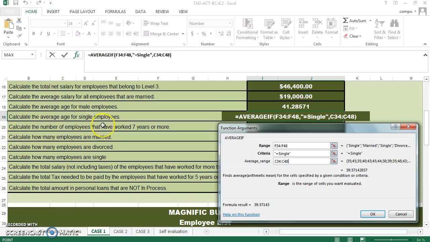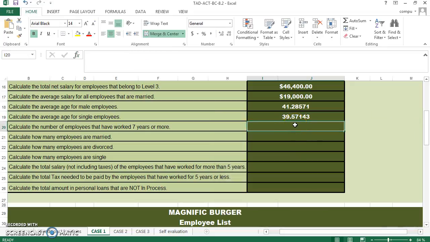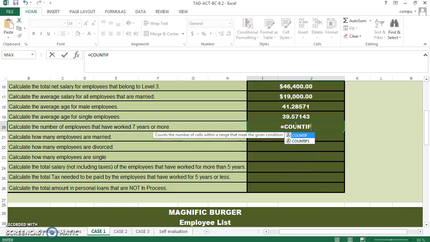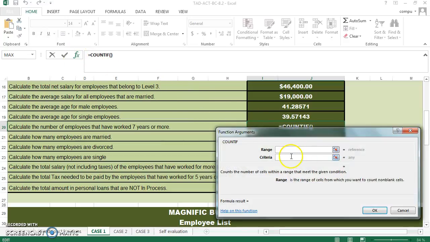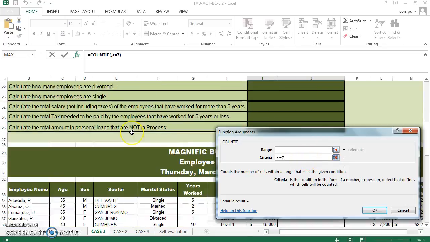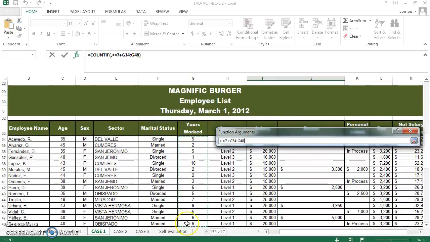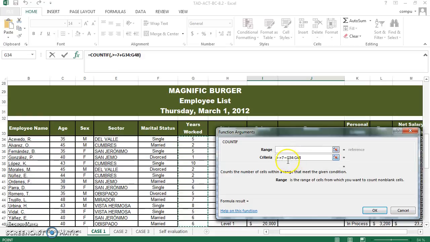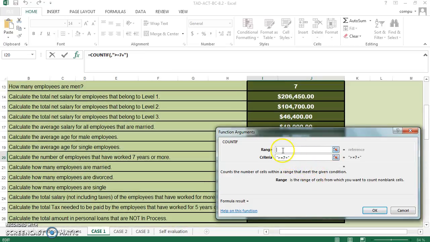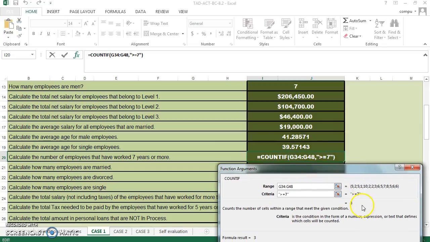Calculate the number of employees that have worked 7 years or more. So my condition is that work years, 7 years or more. 7 is also included. Then it's equal to COUNTIF, open parenthesis, and then the criteria is greater than or equal to 7, and the information for the years worked is here. Well, I can just transfer the information here and of course get rid of this sign. And the answer is going to be 3.